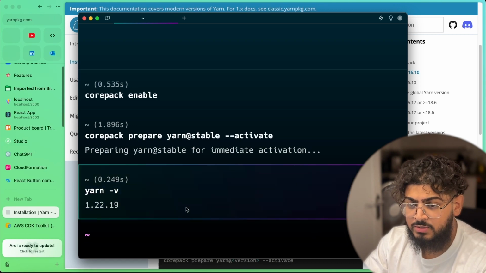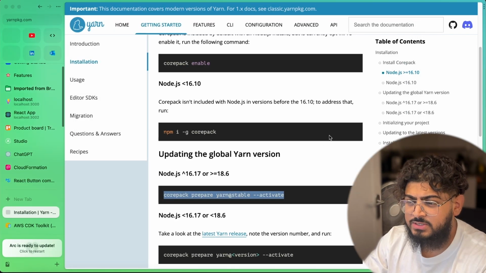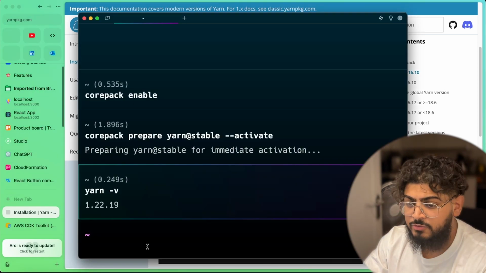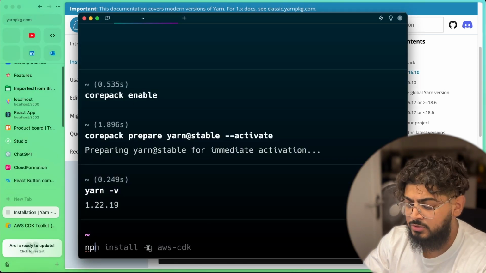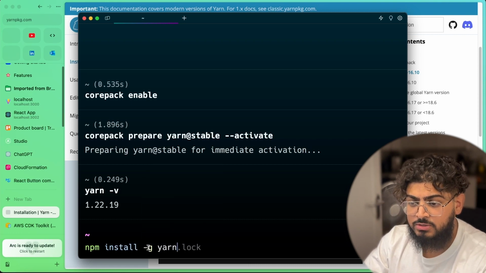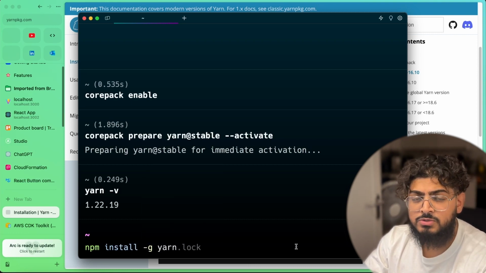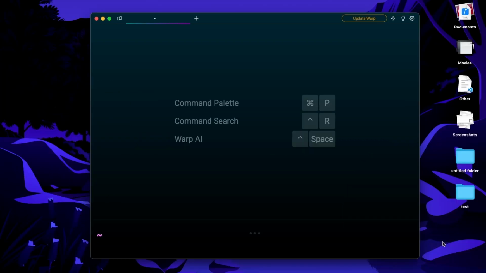As you can see, we now have Yarn installed. This is the first time I've actually done this. If this doesn't work for you, you can always try to do npm install -g yarn, and that should also install Yarn for you the traditional way. If you're following the course, don't do this just yet. But at this point, you should be able to create Vite applications using Yarn.